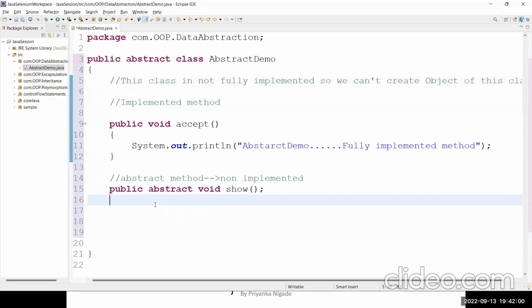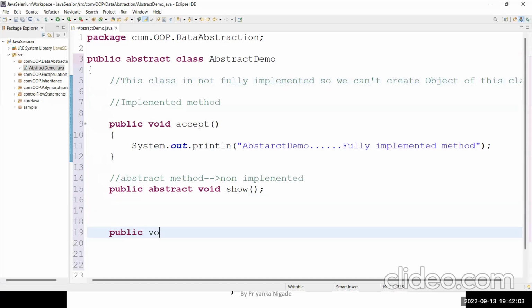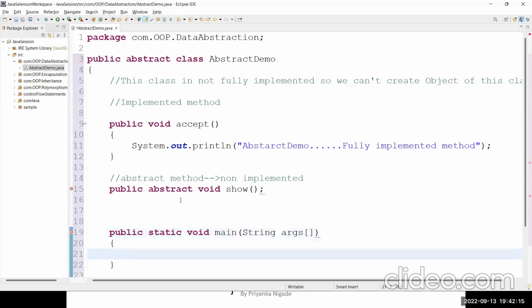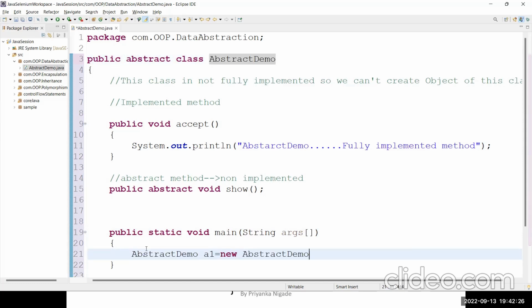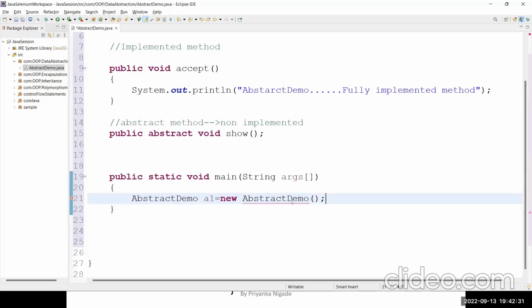Let me show you. If you try to create an object, let me declare a main function. Public static void main, String args, the square brackets, and then we can write a particular main function. But within the main function, if I try to create an object, just observe. If I write a1 is equal to new and create an object of the same class, can you see? Immediately you get an error. Java says you cannot instantiate the type abstract demo.